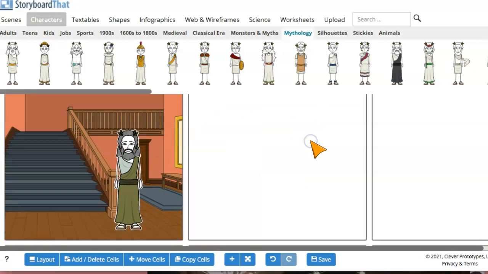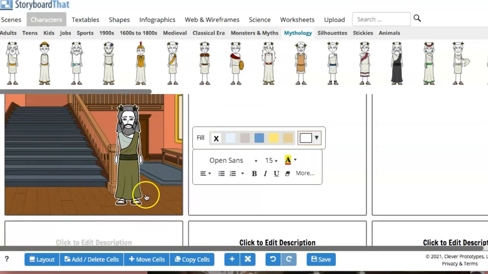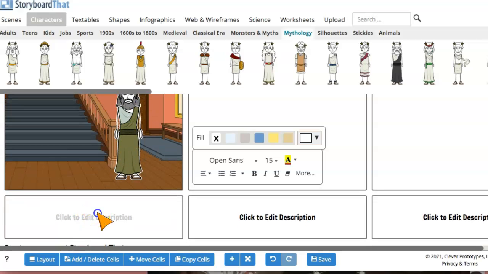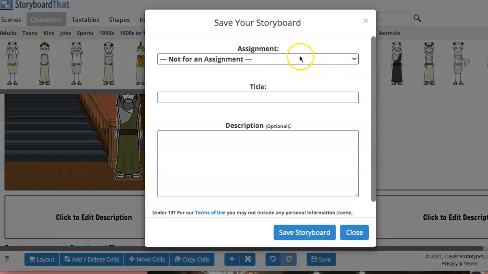Now, don't forget about what you are trying to visualize here. You're going to have to write it down here. It doesn't have to be very long. Probably just a sentence would be fine. And you want to save it. When you are done, you can save it.